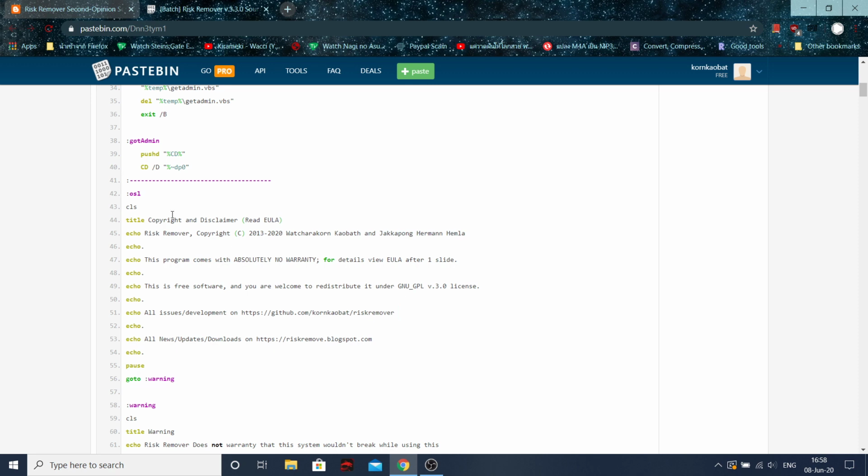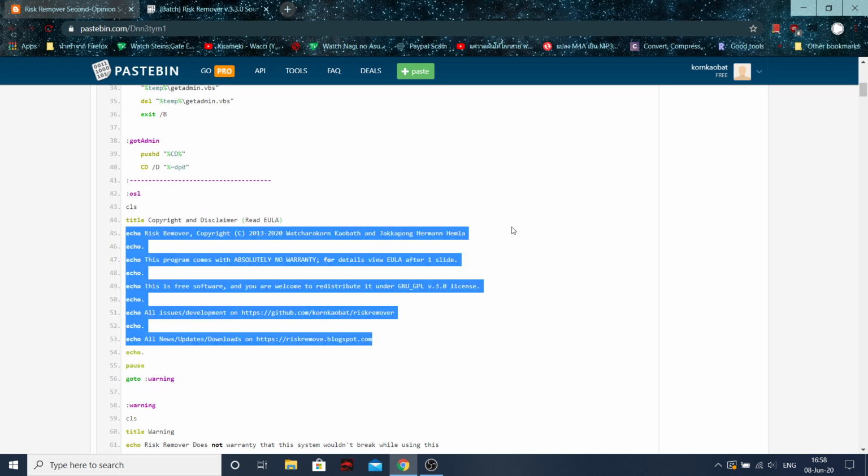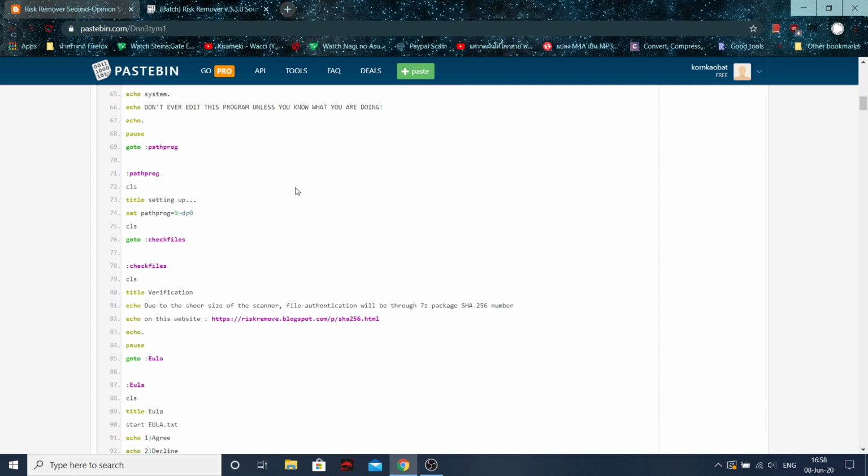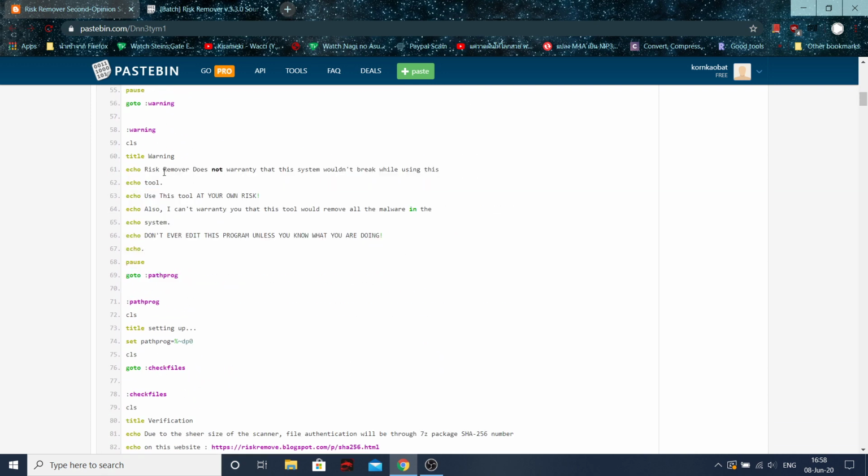That's why. The next screen would just be Risk Remover and copyright, and it's just a warning. Risk Remover does not guarantee that this system wouldn't break while using this tool. Use it at your own risk. Also, I can't guarantee that this tool will remove all of the malware in your system. You don't ever edit this program unless you know what you're doing. Definitely.